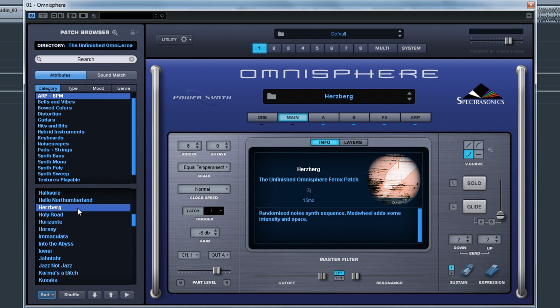There's a few of my favourite sounds here. So this is another good randomised thing. And then this is a favourite sound of mine.